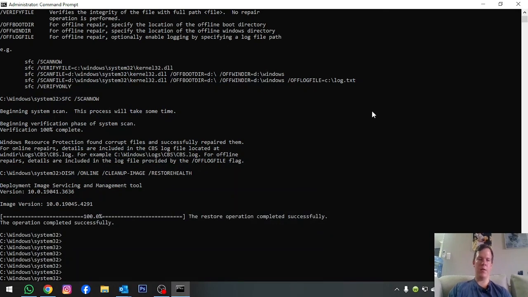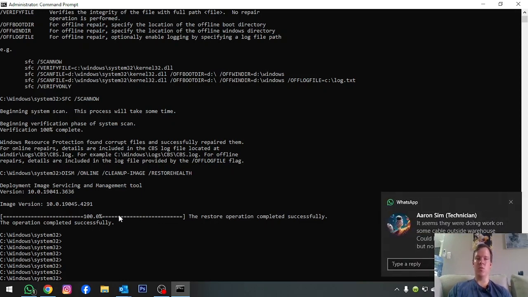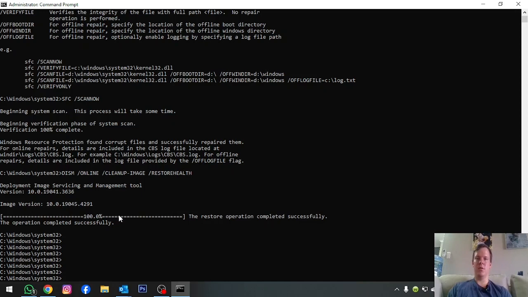Alright, so you're back. We can see here the process has successfully finished 100%, and it's restored successfully. So I'm happy with that, and we can restart, and that would have refreshed your Windows image as well. Those are two very cool commands that I would suggest running on a regular basis.